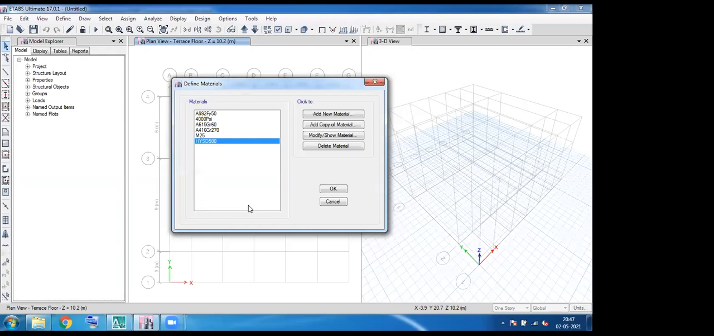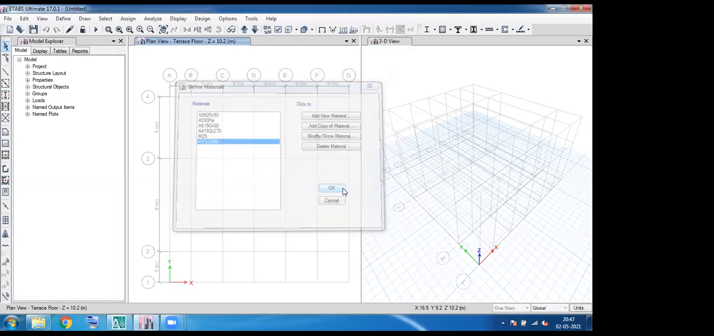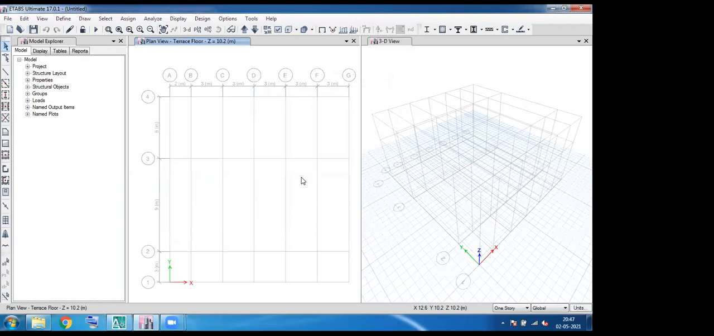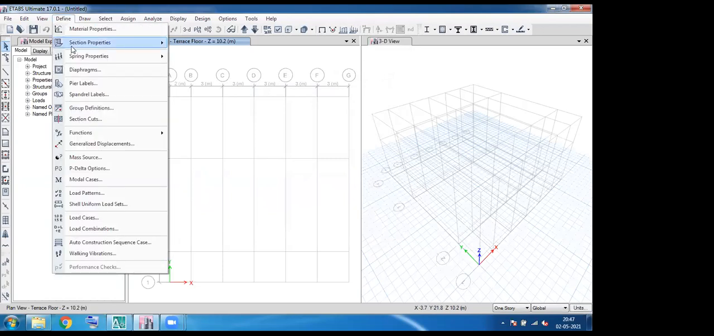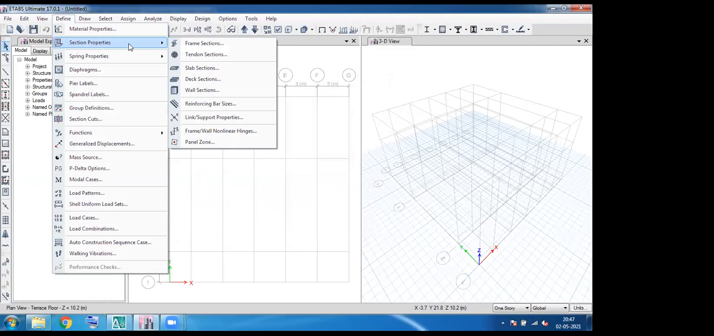So now we created M25 grade concrete and Fe HYSD 500 grade steel. Click on OK. So we successfully created our material properties. What we are going to do now, the next is section property. This is the important thing right here, because the section we need to define. What is the size of the beam? What is the size of the column? What will be the size of your slab, the thickness of your slab, like that.